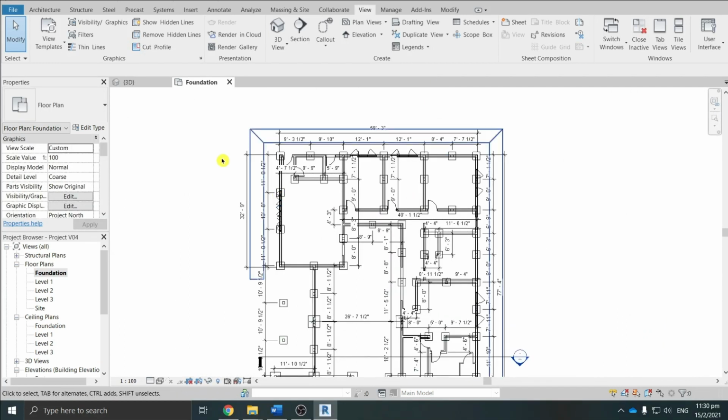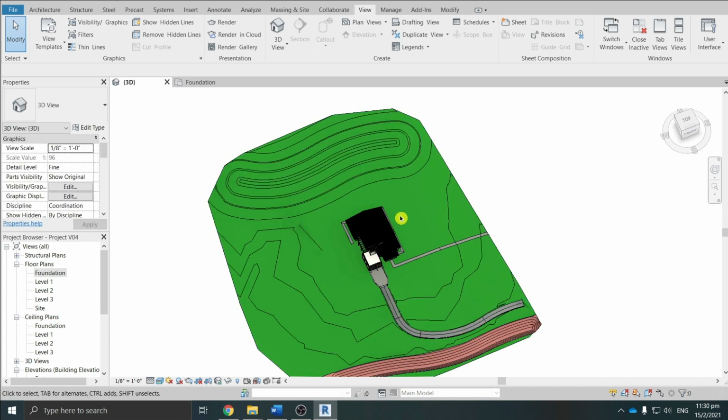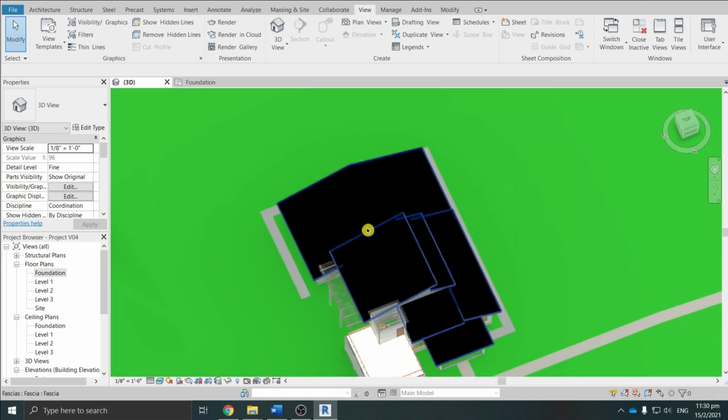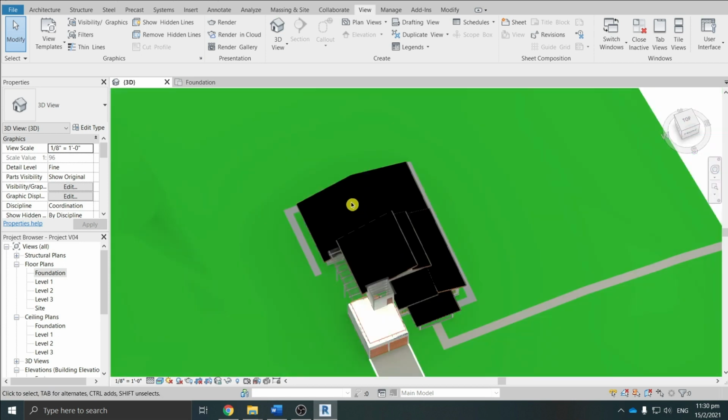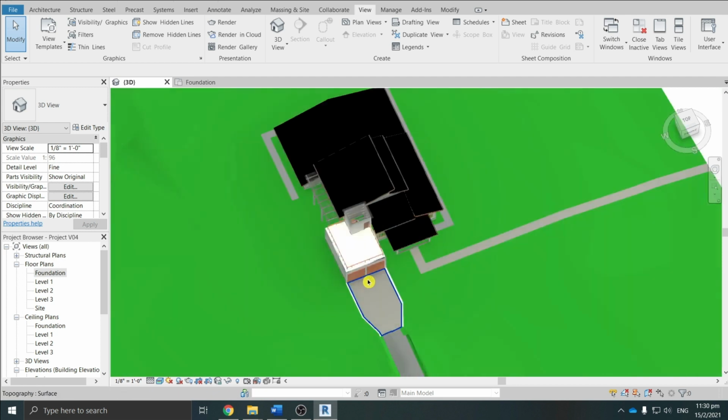Now let's see how to zoom in 3D view. Place the mouse pointer anywhere you want to zoom and roll up the mouse wheel. It behaves the same as in the 2D view. Let's move down and zoom into the garage area.